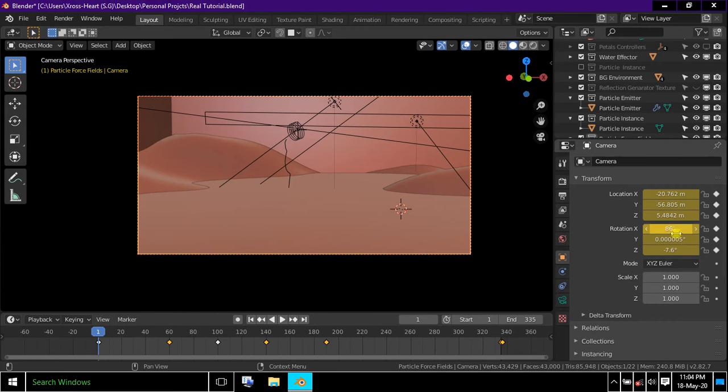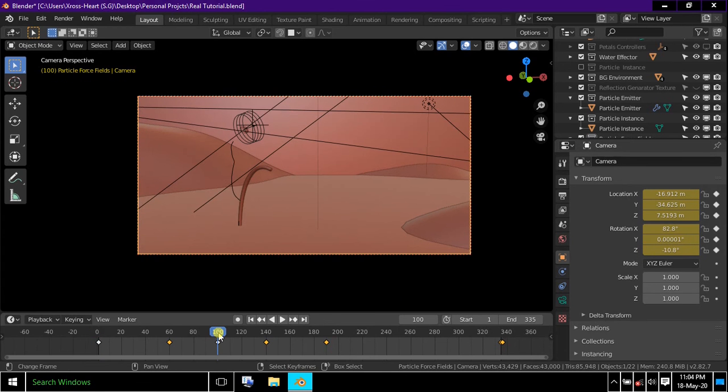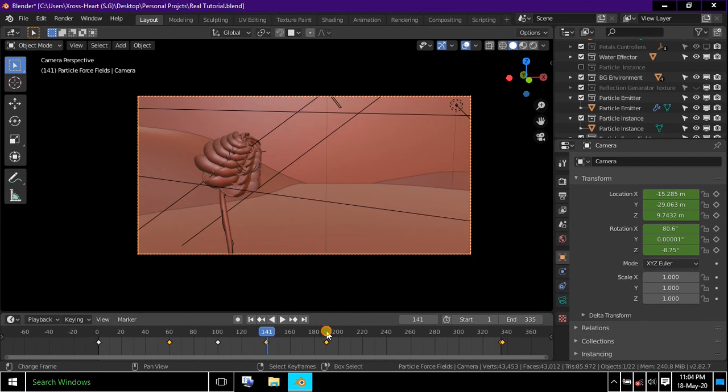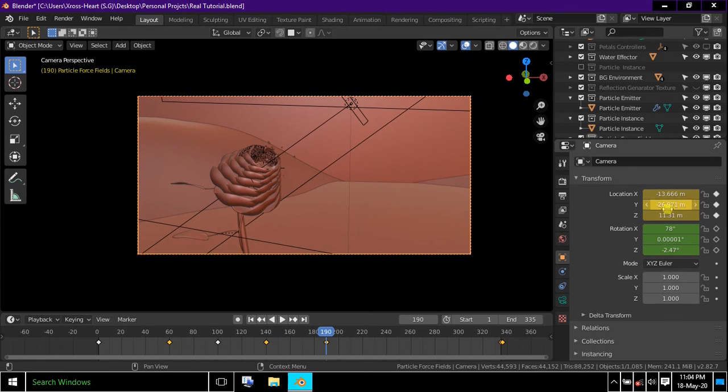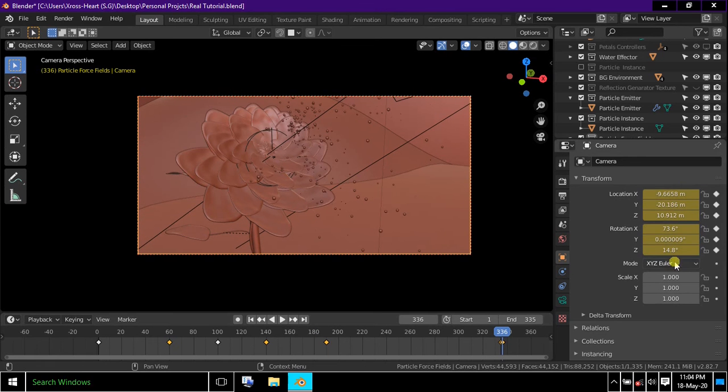Add this location and rotation keyframes on camera on frame 1. On frame 100, add this location and rotation keyframes. At frame 190, use this location keyframes. At frame 336, use this location and rotation keyframe.